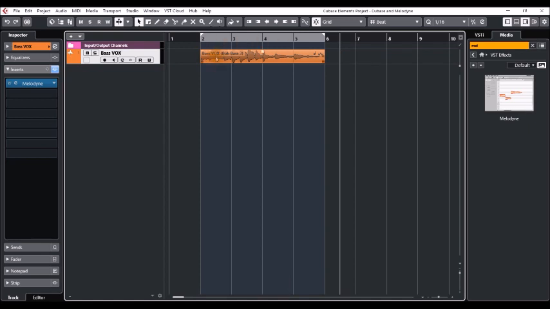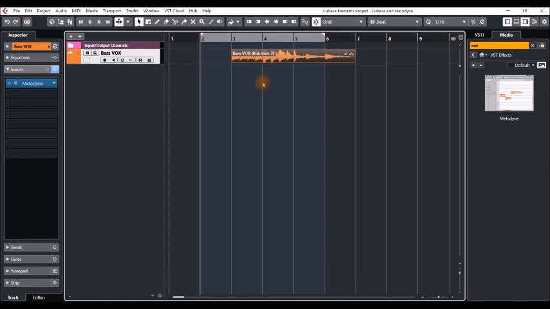And the other thing is if I move this clip and then play here from where the clip used to be, nothing's going to happen there.